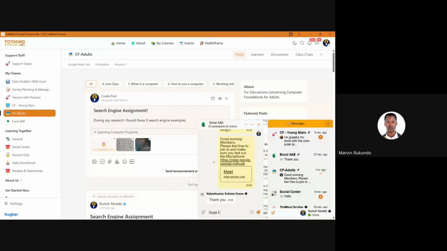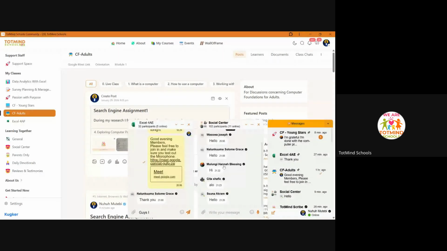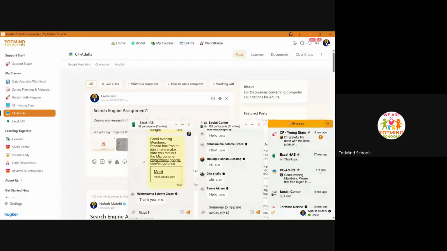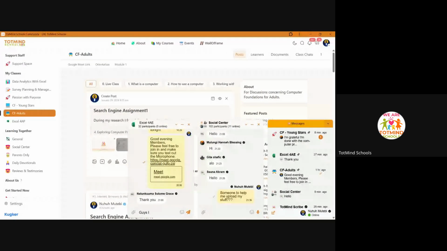Okay, let's utilize the social because people have been here. Okay, so this is the social. So you can come and say, someone to help me upload my stuff. You've seen that. So I'm sure all of you guys have received this. Not so? Yes. So available, someone can come and say, so let's get on a call.